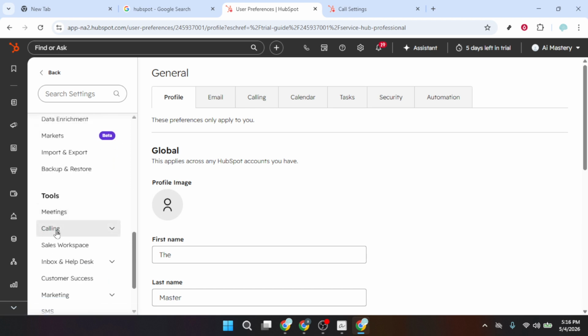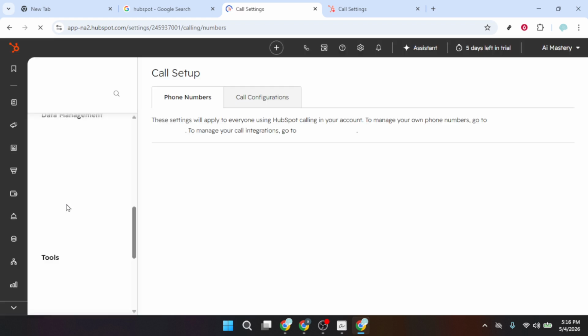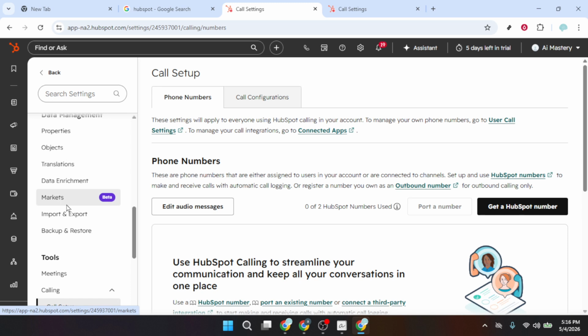This is where HubSpot manages your calling experience, numbers, recordings, routing, and the intelligence features that power the AI note taker. Inside Calling, choose Call Setup. Think of this as the control center for global calling preferences. It's the quickest way to make sure your team's calls are configured consistently.